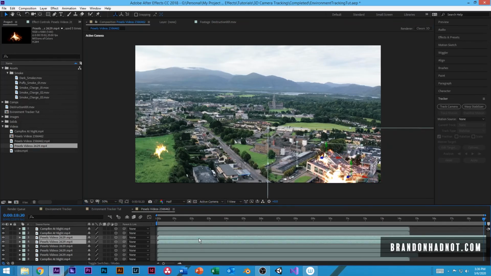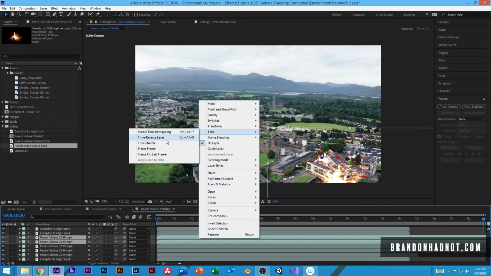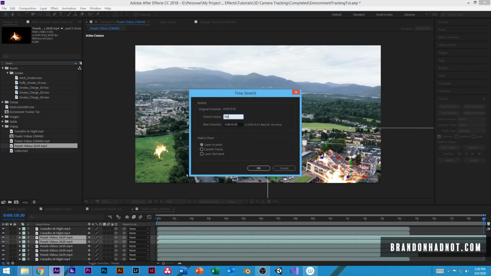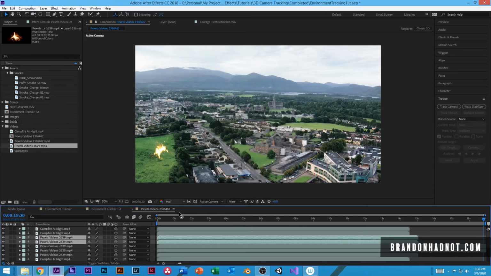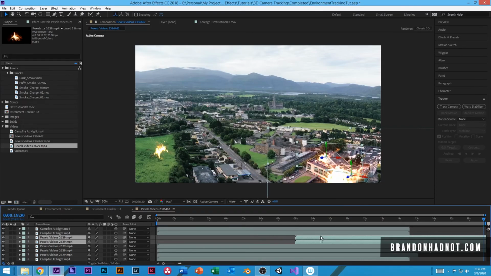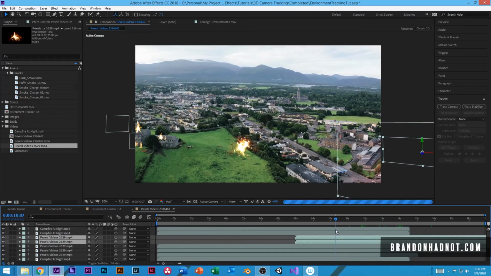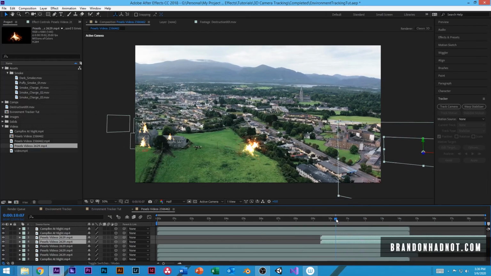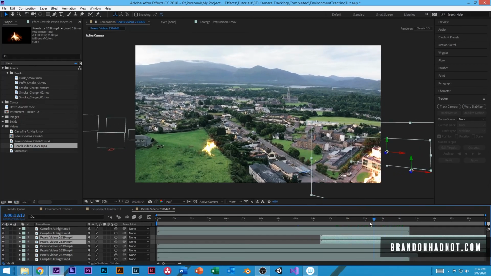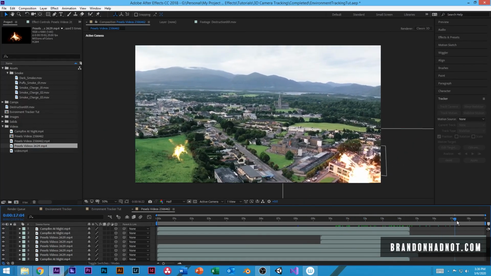I still have the time to stretch on those. I don't really need that on that. So I'm going to set these back to 100 and just move them over here, because the camera doesn't even get over to this point until about that part. So they technically don't have to exist until they get to this part.